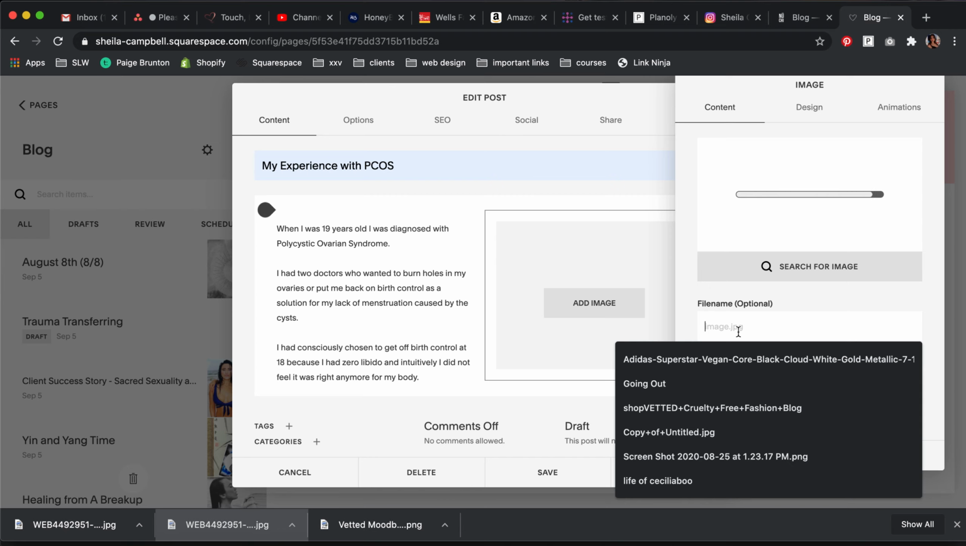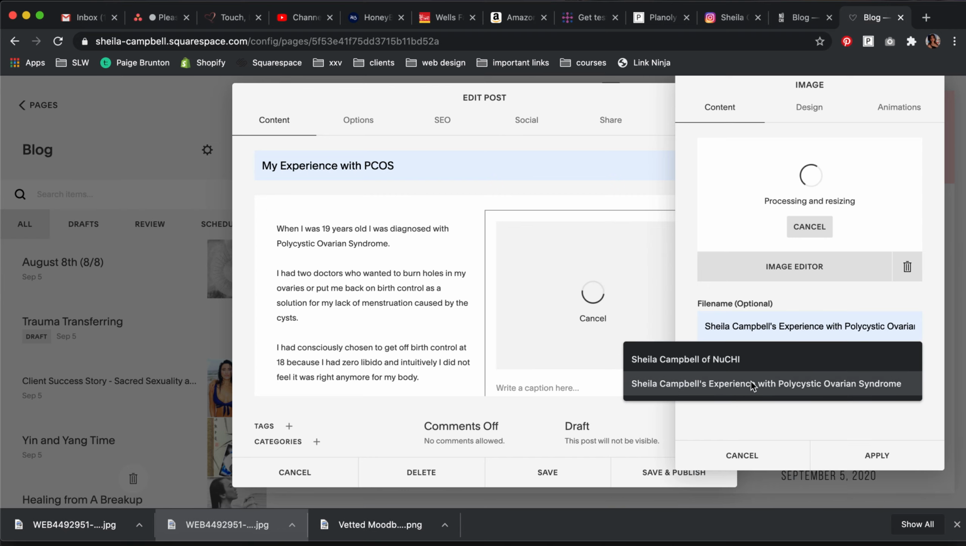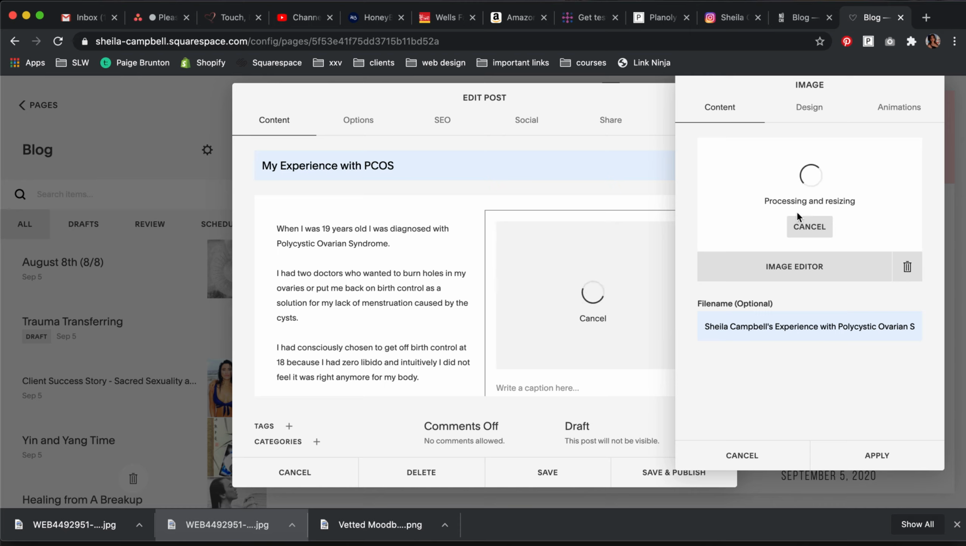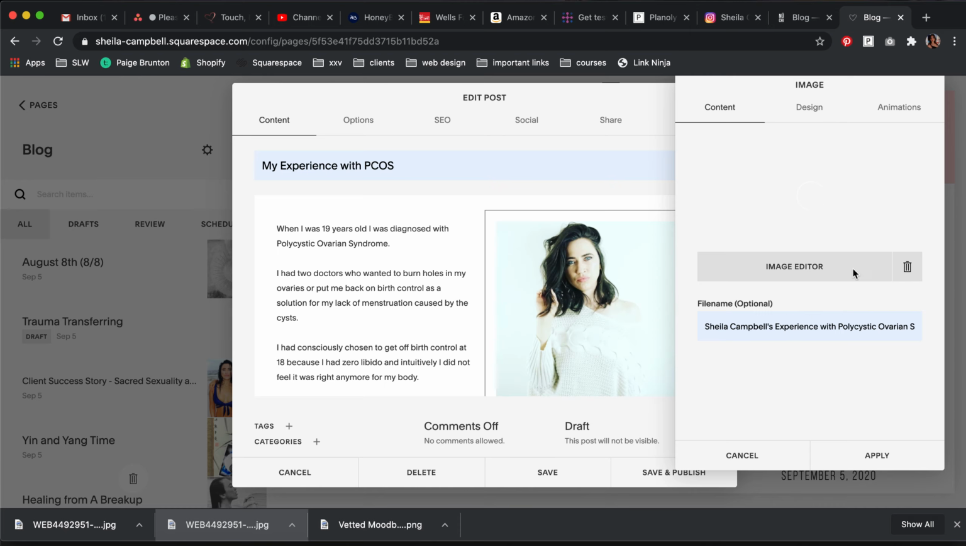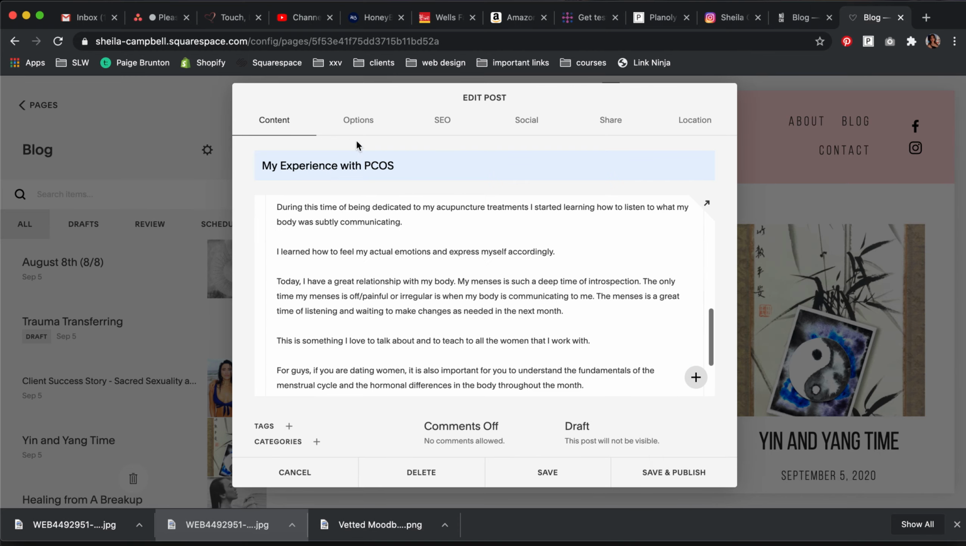We'll title the file the same as we did on the other blog. Even though these are different websites, this is all Squarespace, so it's like saving the other things that I've input on other Squarespace sites, even though it's a different website. So that's what's going on there.